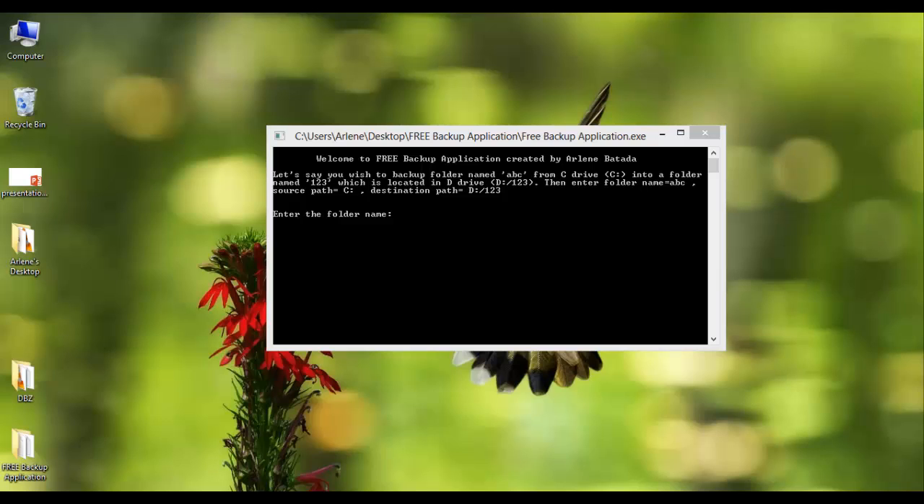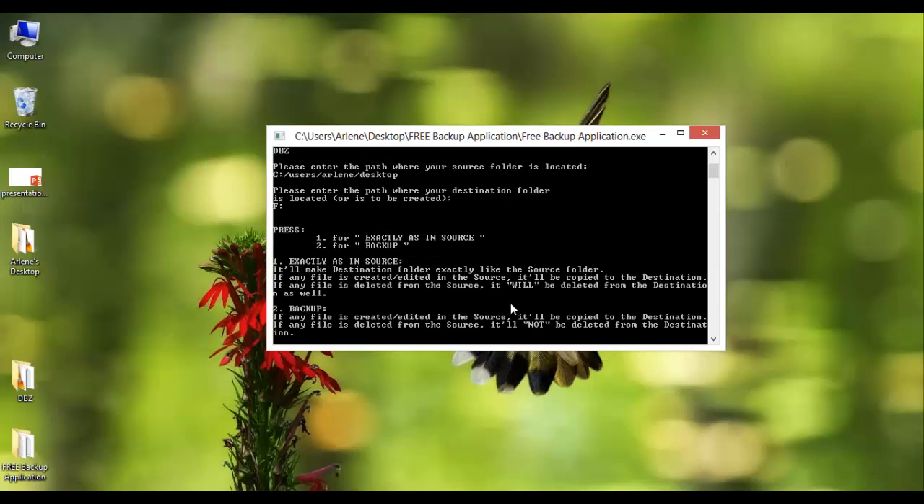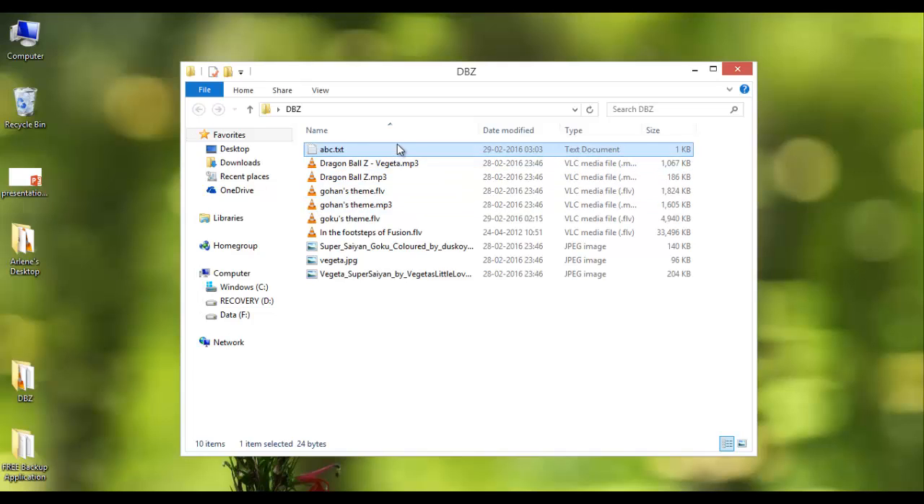Okay, so now we are gonna look at option number 2. We'll choose the same folder for the sake of convenience. So let's write dbz, and the source path is C users Arlin desktop, and the destination is F:. Now we are going to choose option number 2, but before we do that, let's make appropriate changes so that we can verify if this application is working correctly.